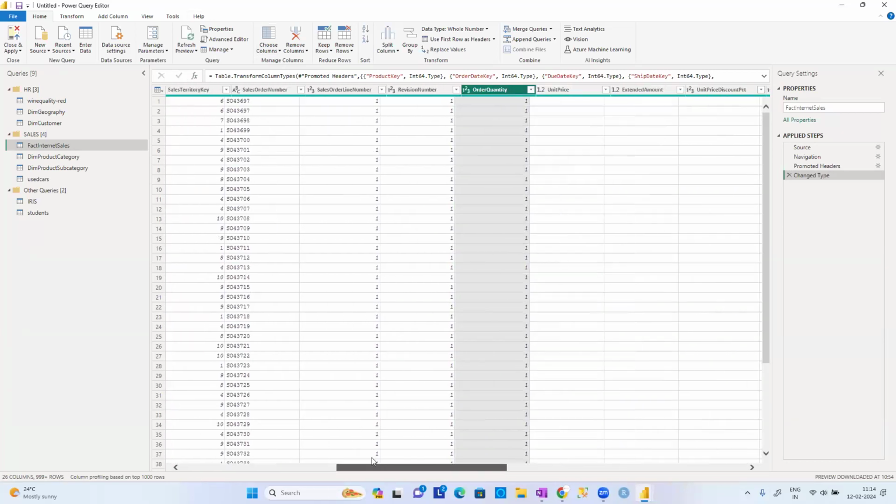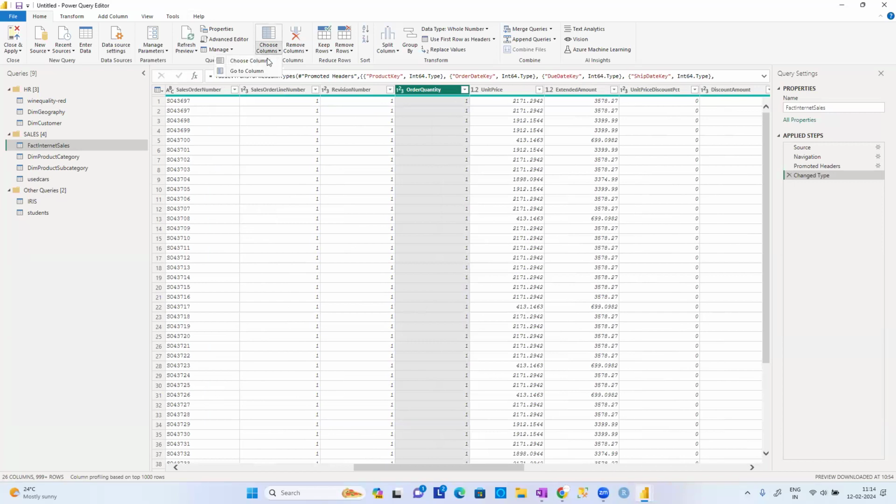This is order quantity. So two options are there. Choose columns: what columns you want to choose, and to which column you want to navigate. Next option is very easy, guys. Remove columns. What is remove columns, guys? Remove columns is quite the opposite of that. Which columns you want to remove, which columns you don't want to remove. Very easy, guys. So which columns you want to remove?